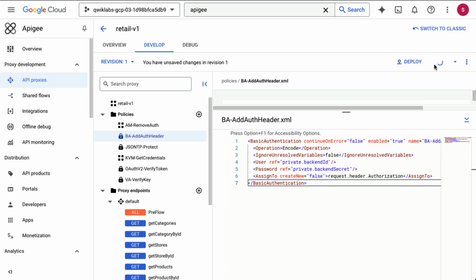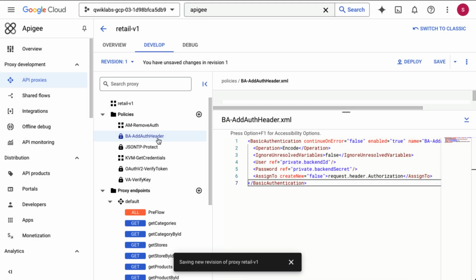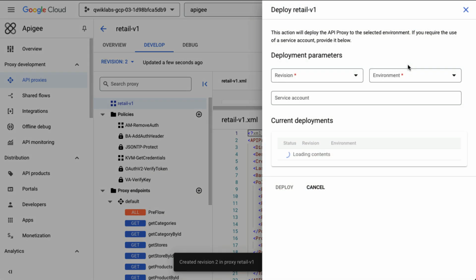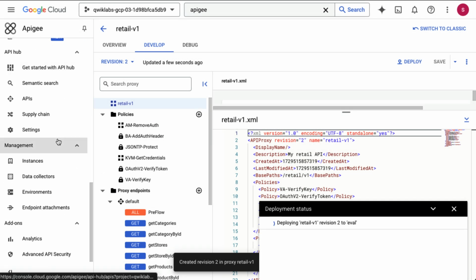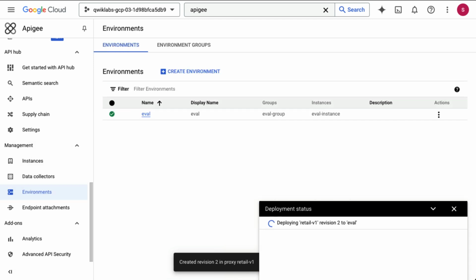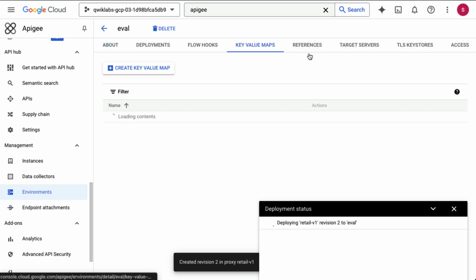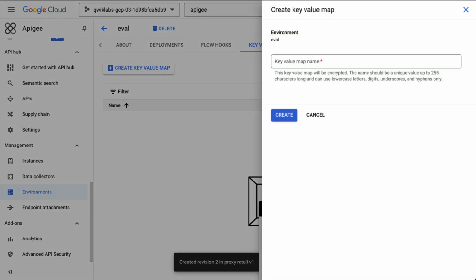All right, so let's save this and then deploy it into the eval environment. And then let's go over to management of that environment and add the key value map there. That was supposed to be called products KVM. And there we go.